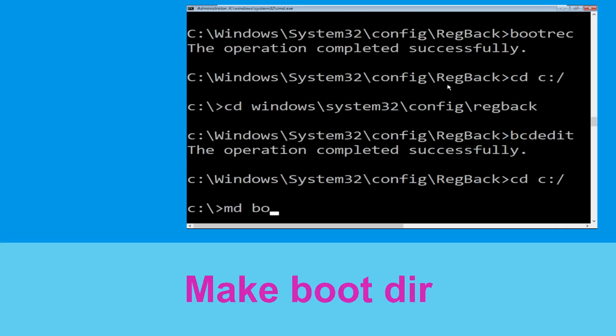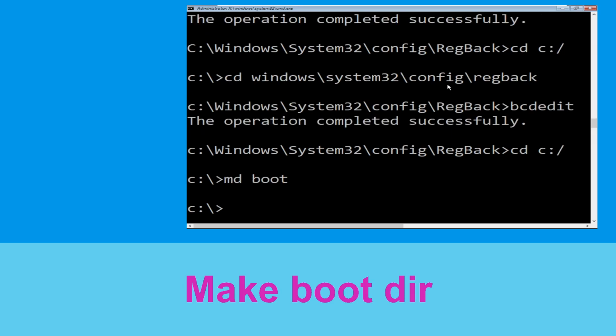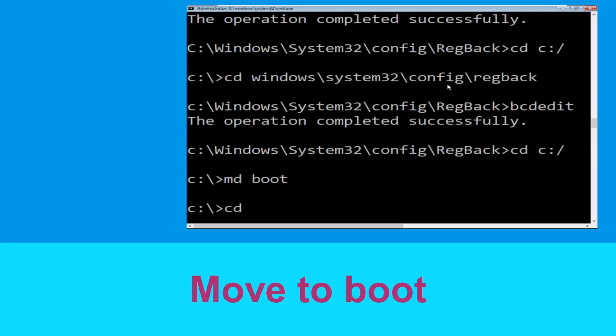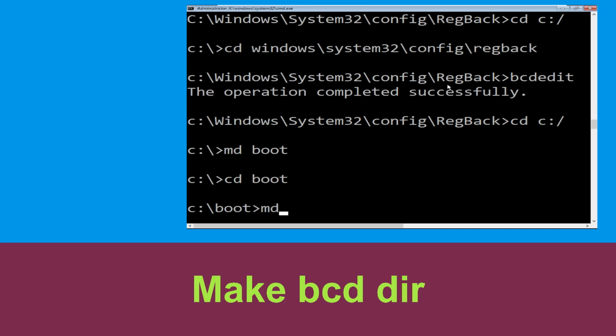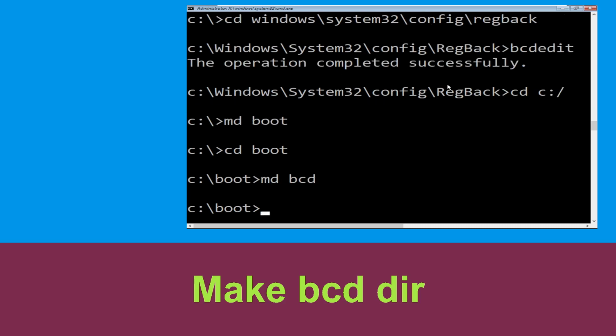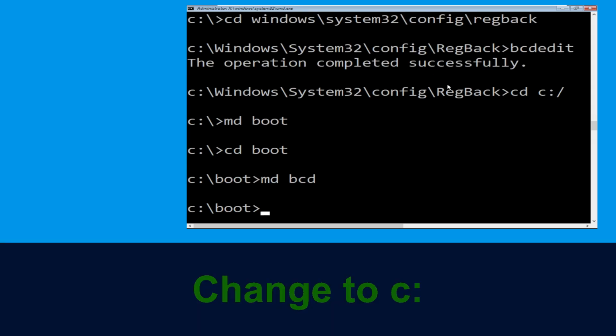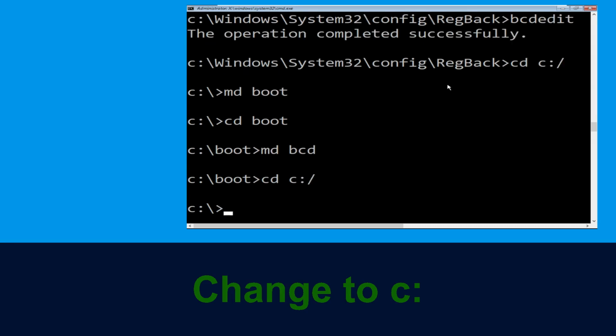Now type this command: md space boot and simply hit enter. Type cd space boot and hit enter. Now type md space bcd and simply hit enter to execute this command. Now type cd space c: / and simply hit enter.